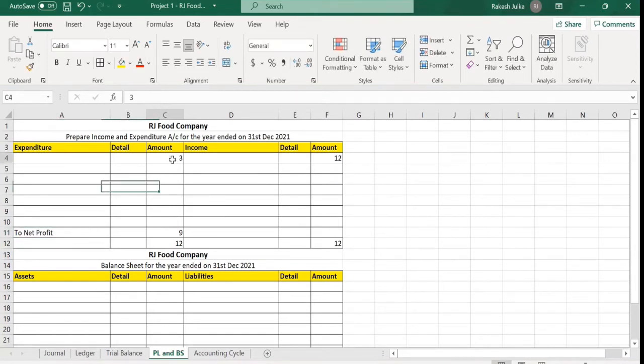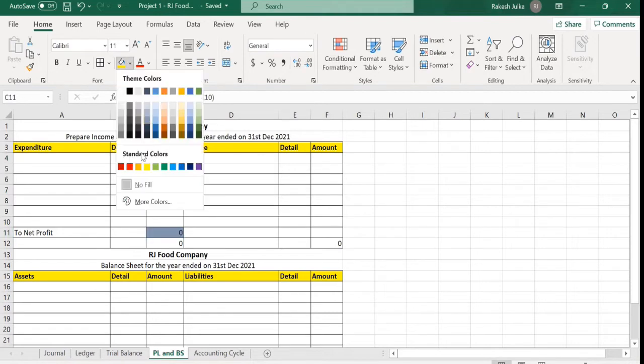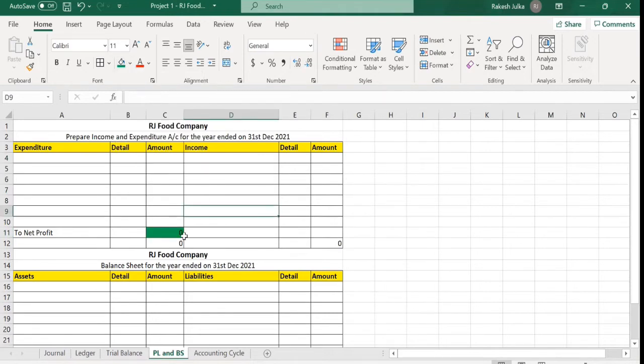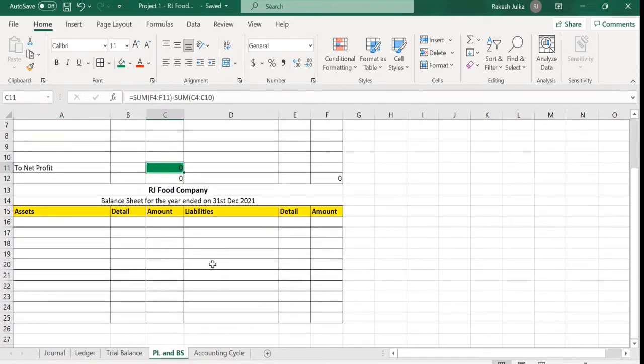So this is the performance that I'm going to create, right? So I'm going to delete these figures. Now the performance is ready. So I want to fill this with a green color so that we come to know this is the balancing part. The same thing that I'm going to repeat here.